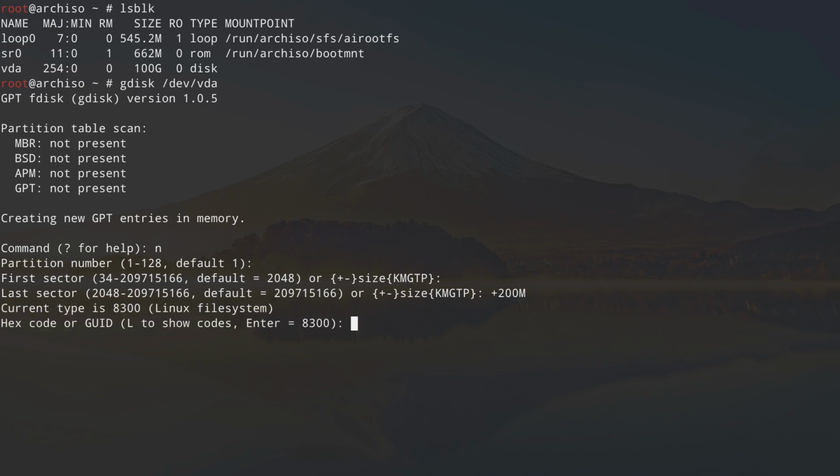Partition type should be EFI system. For the code, it's EF00. And this is done. Now let's create the second partition by typing in N for new and hit enter.